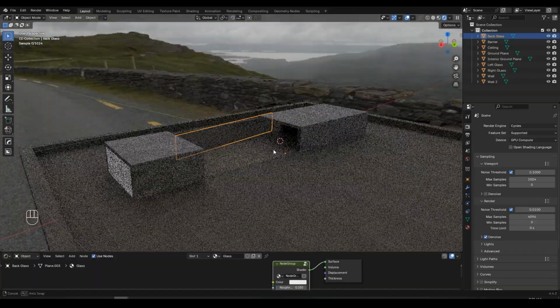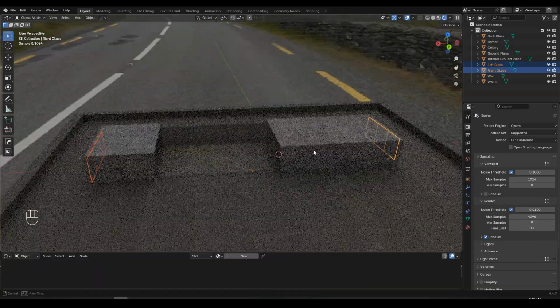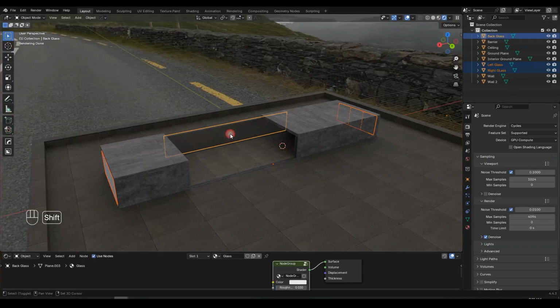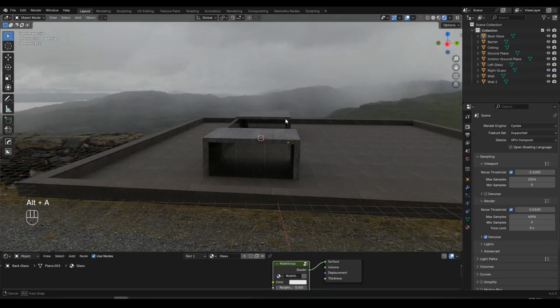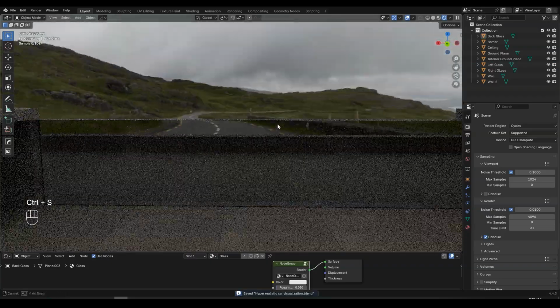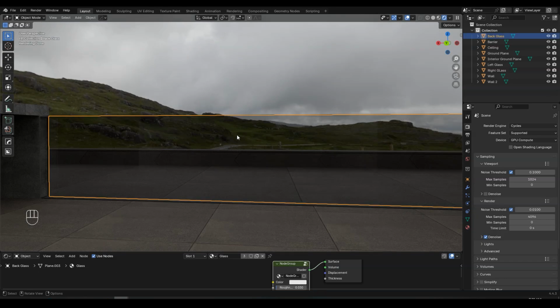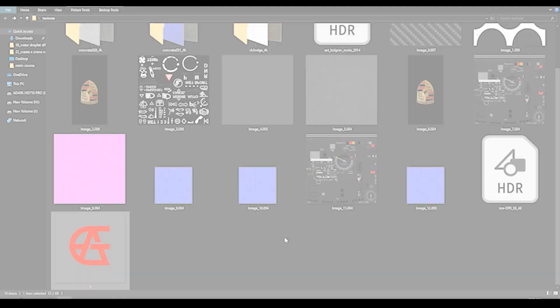What we should do now is to select the left and the right glasses, then shift select the back glass, press Ctrl L, link material. And there it goes. So I want to teach you a pretty cool trick about this glass. So let's say we have a PNG logo like this and we want to stick it to this glass.